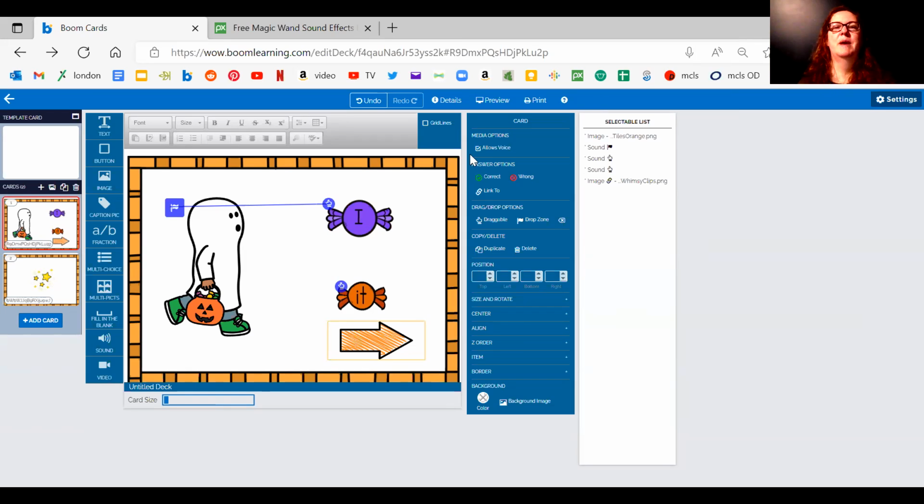Right, and remember the voice memo part is at the top here, the top right hand side, and all you have to do is check it, and then that feature is available on your boom cards. It's a great new feature.